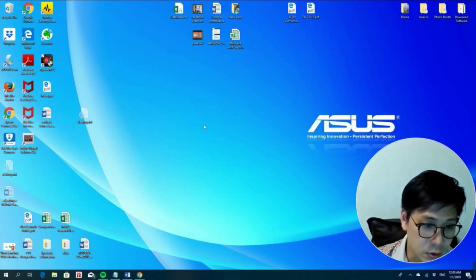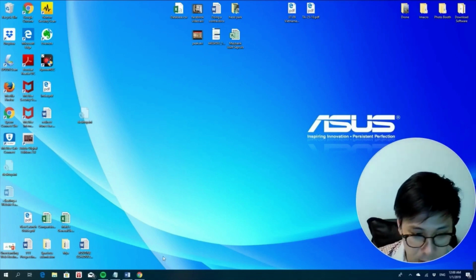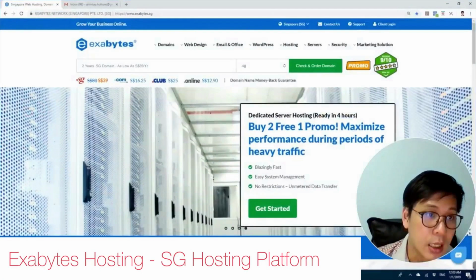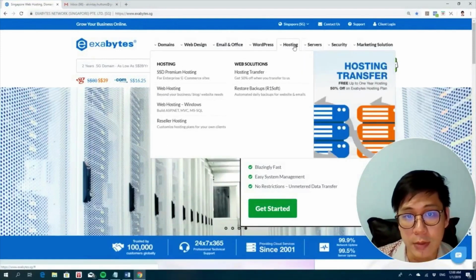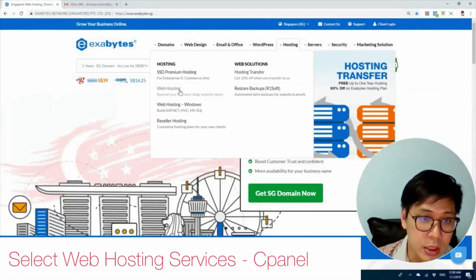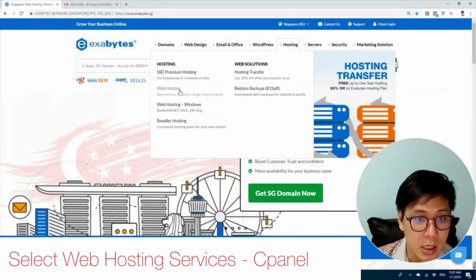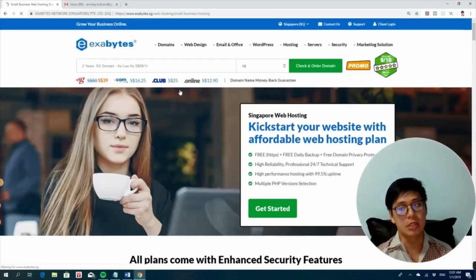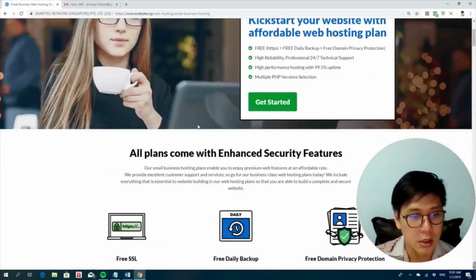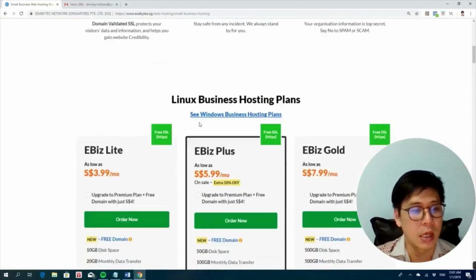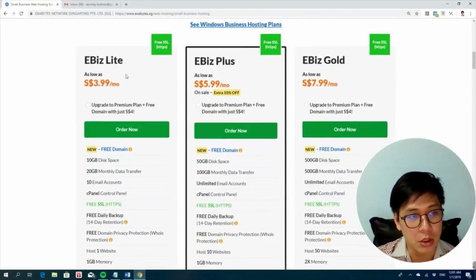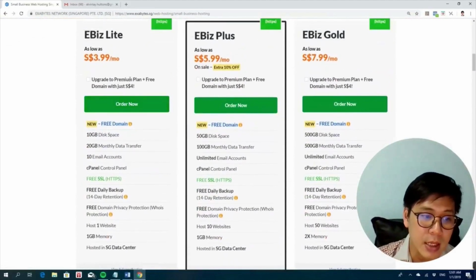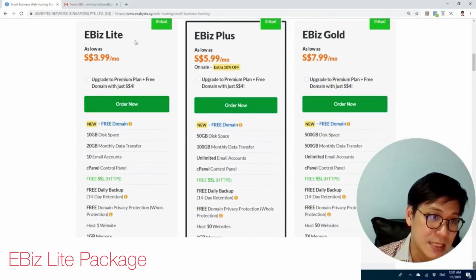So let us go to the hosting company. You can click on the link. Basically, it will be Exabyte. From here, we'll go to hosting and choose the web hosting services. Compared to web hosting Windows, basically web hosting is using cPanel. So let's click inside over here. You can see below we have a few different packages. Of course, what we need is just for one website, so we'll be using eBizLite.